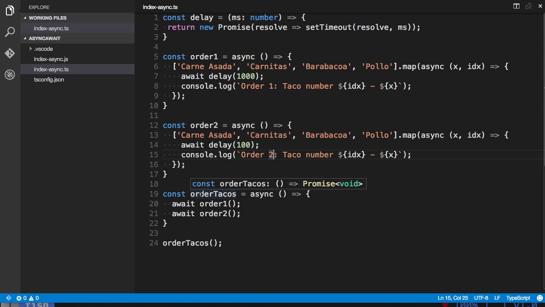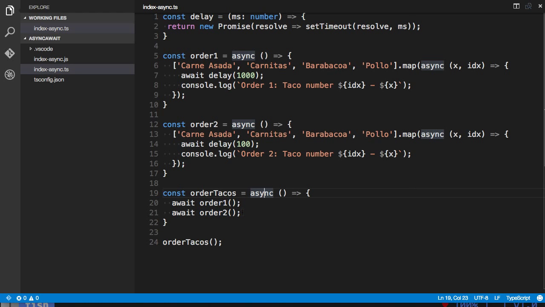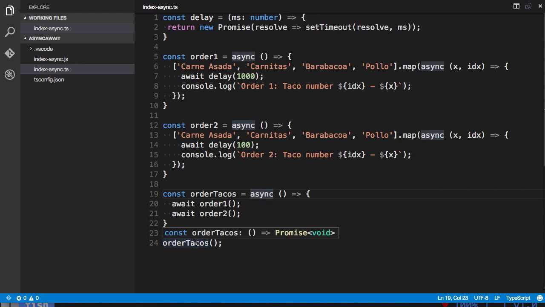Then we have a function down here called orderTacos that is an async function because it's going to await for order 1 to complete, and it's going to await for order 2 to complete. And these are going to be running at the same time. Now, every time you're going to try to await for an asynchronous method to return, you need to have it inside of an async function. That's just something to keep note of. Then we're just going to call orderTacos immediately when we run this application.